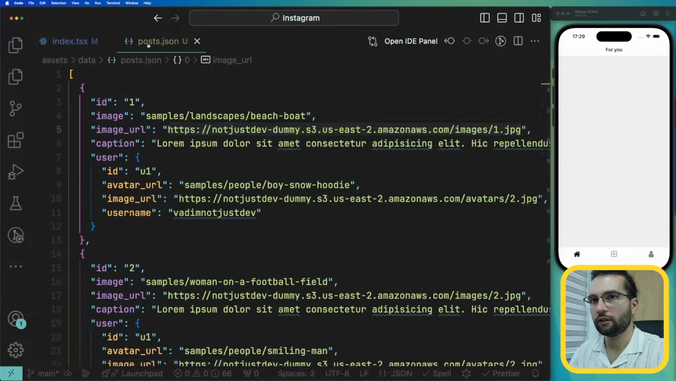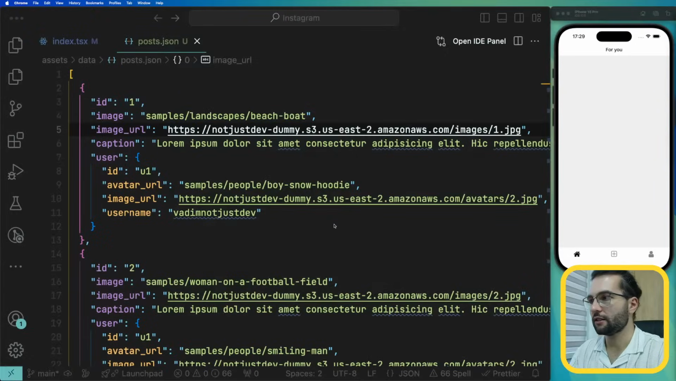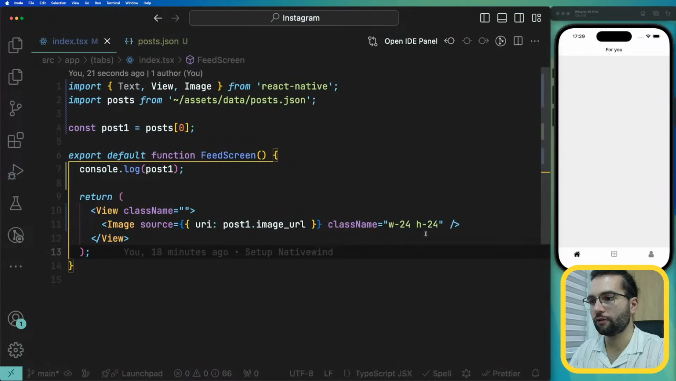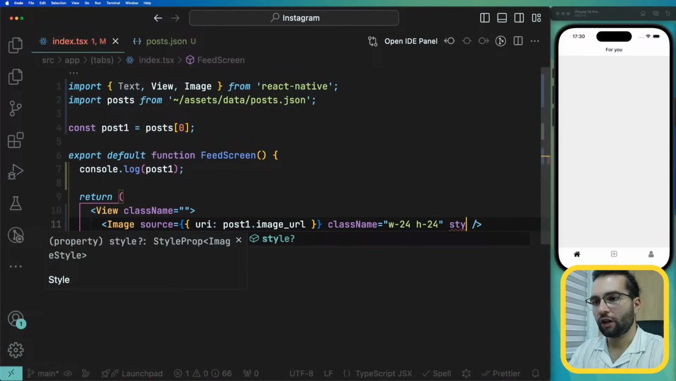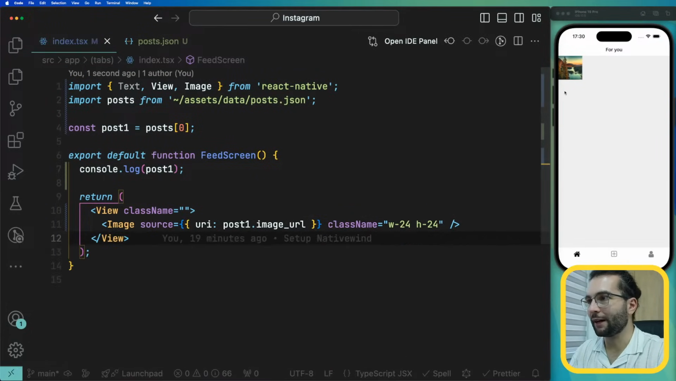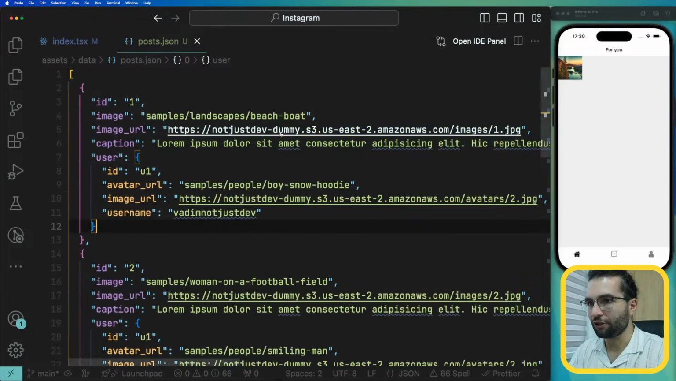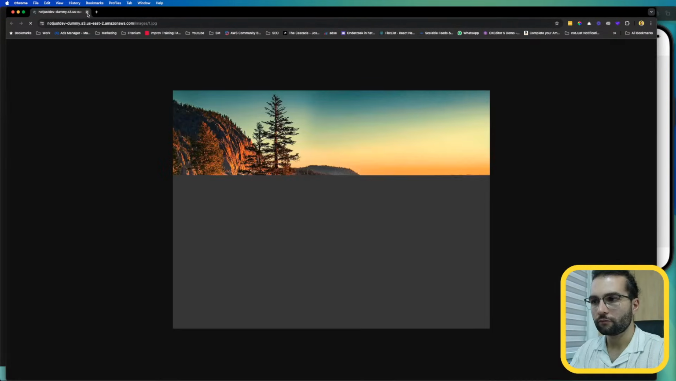Image URL. Is this image? Yes, it's actually correct. Let me try... oh no, it's actually working. It just took a lot of time to load it. And that's actually the point of today's tutorial. If we check this image, it takes a long time to load because it's a huge image.